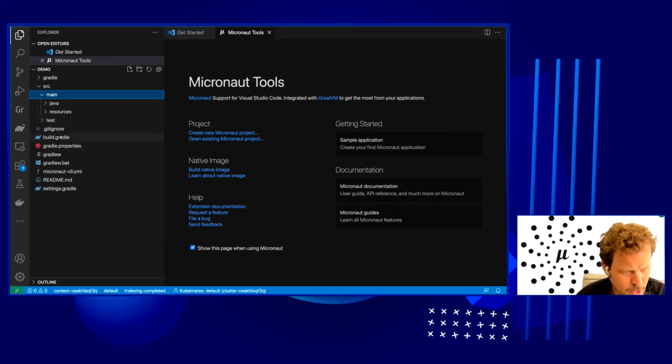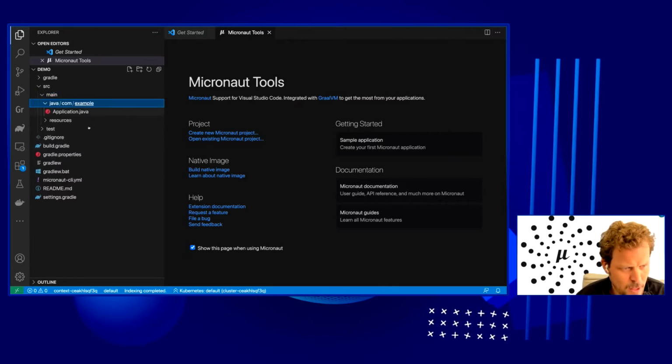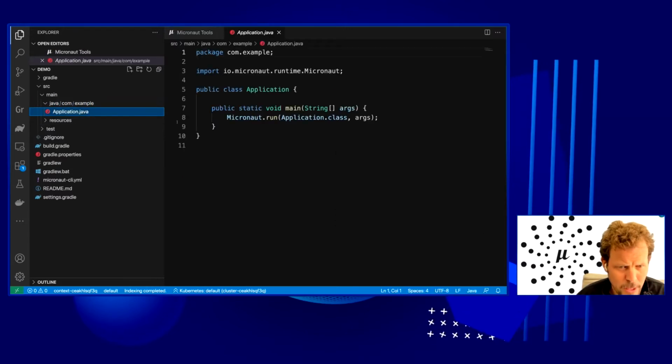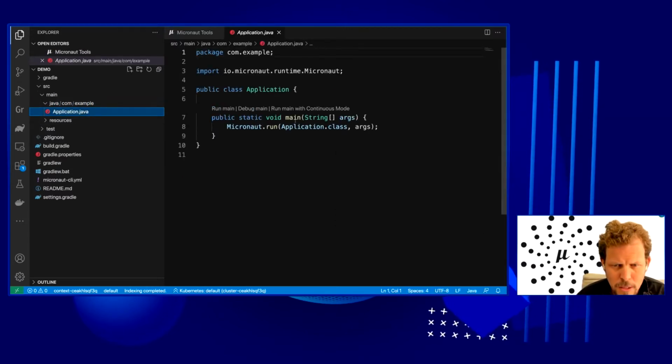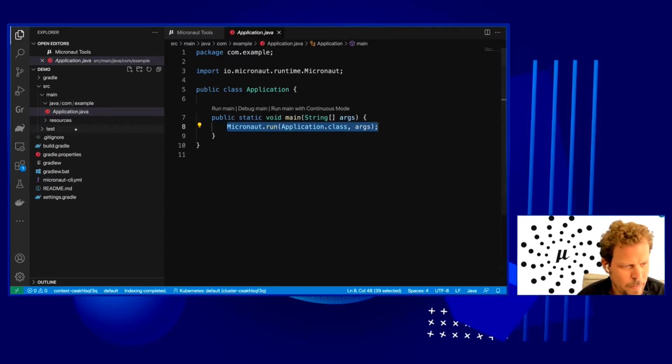It's just a standard Java app. If you haven't used Micronaut before, there's an entry point where you can start your application, which is a main method which basically starts up the app. And from here is where you can start building your app.